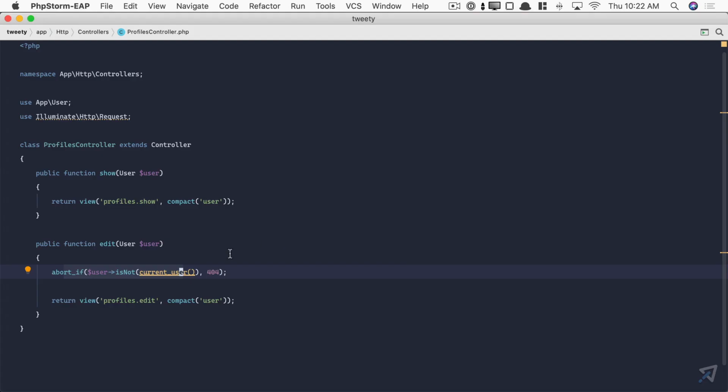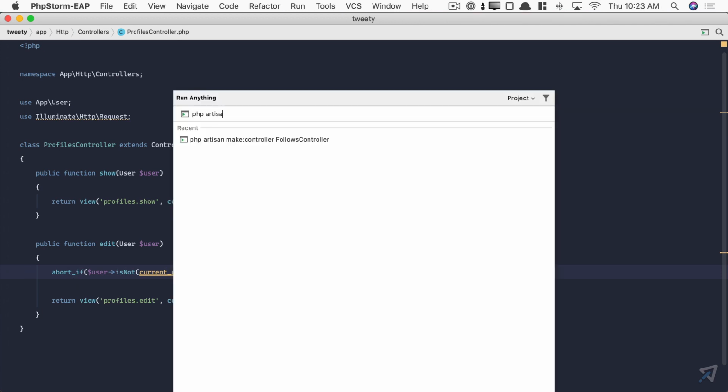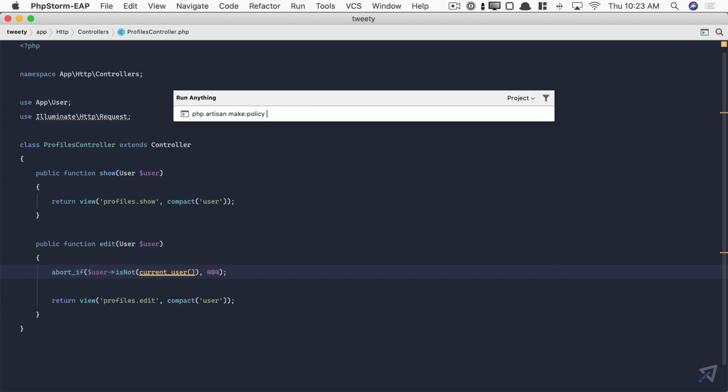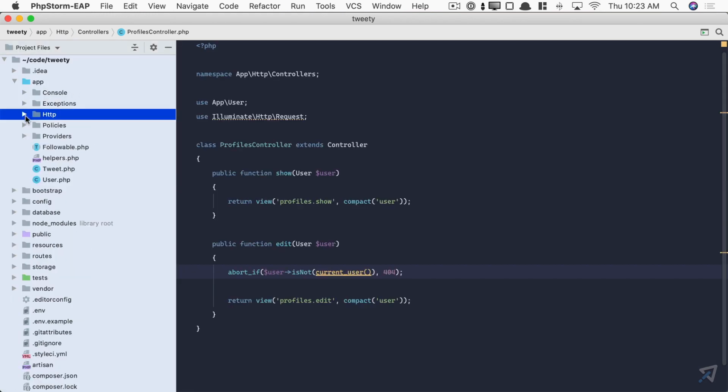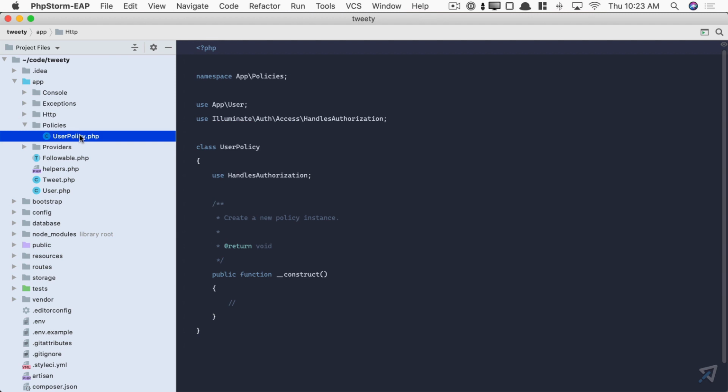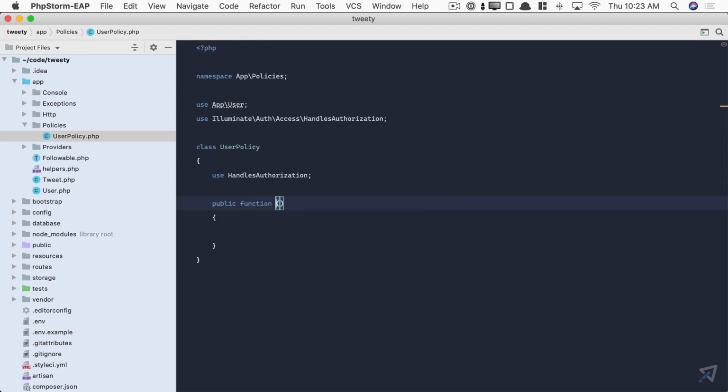Now, if you want to tweak this, we could instead extract this to a policy. PHP artisan, make a policy called user policy. All right, so now in your app directory, we have a new policies file. And right down here, let's just add a single one. For now, it will be edit. Can you edit the given user?